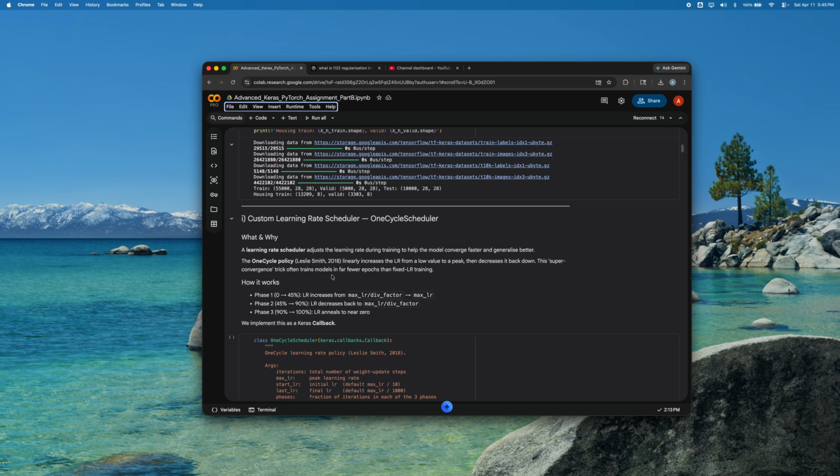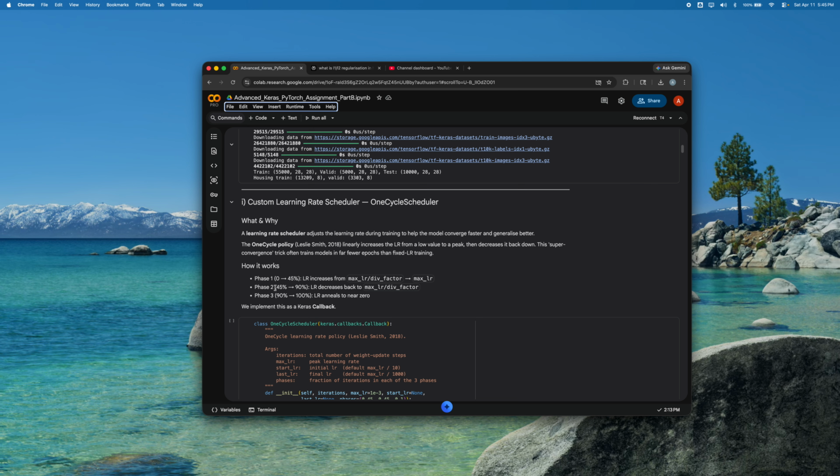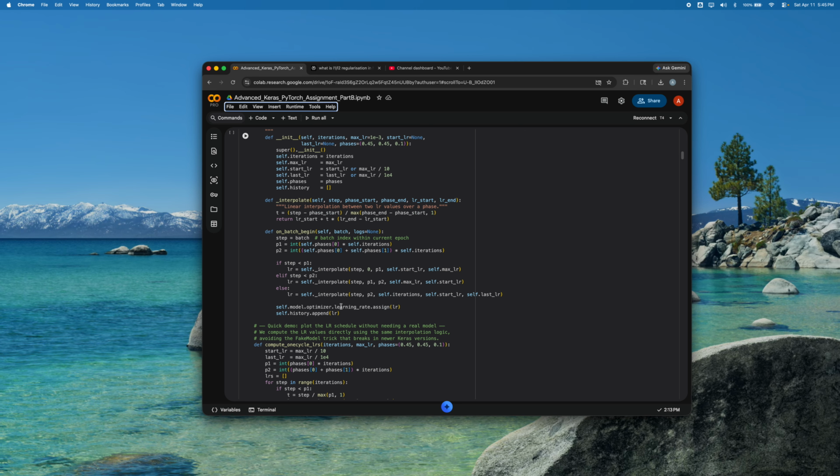It divides the training into 3 phases. The first phase is the first 45% of the training, where the LR slowly increases from a small value up to a peak. Then comes phase 2, another 45%, where the LR decreases back down. Then comes the final phase, phase 3, almost the final 10% of the training, where the LR anneals nearly to 0. And we implement this as a Keras callback.